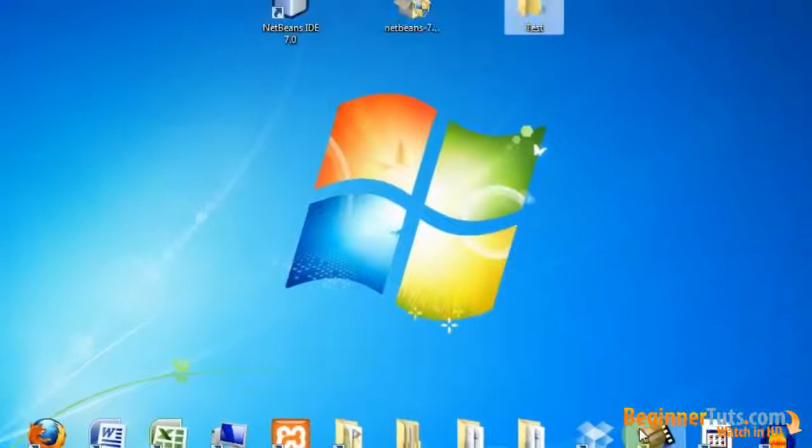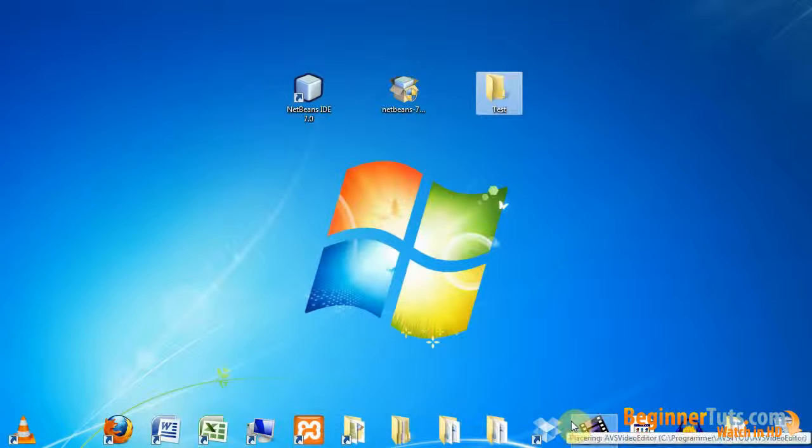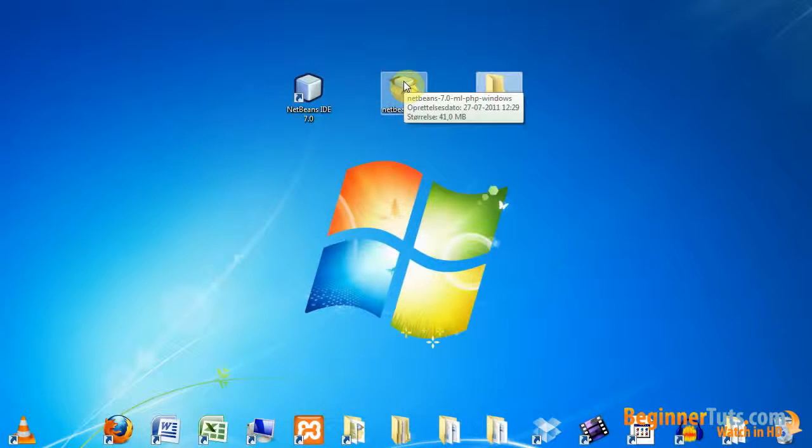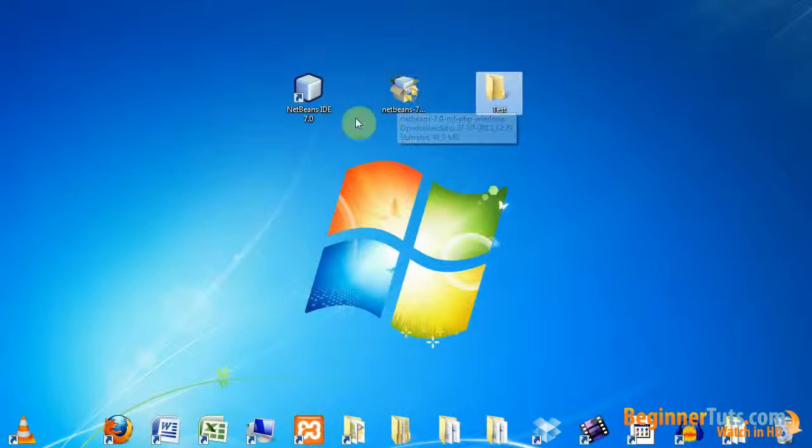Okay, so now you got the installer downloaded, and you probably got the same icon like this on your desktop. So double click this icon and follow the install. When you got the program installed, you'll probably have this icon on your desktop. Double click this icon to start Netbeans.